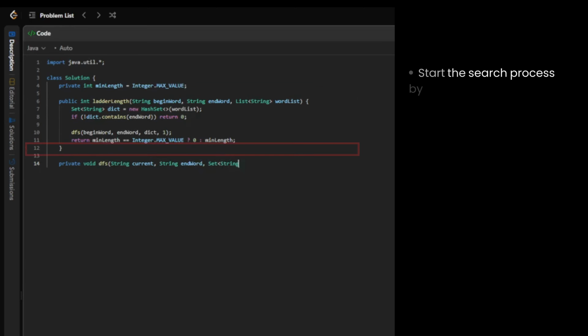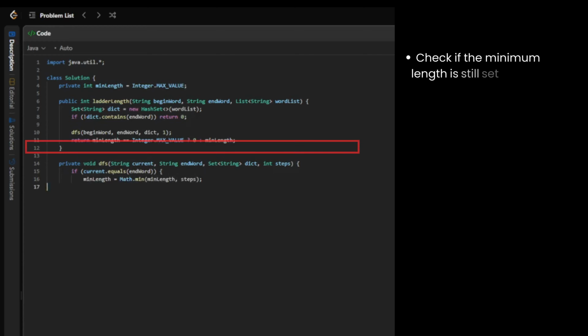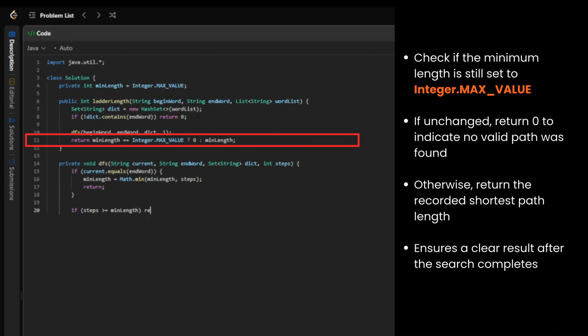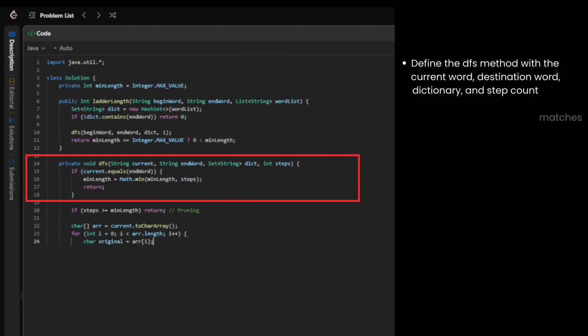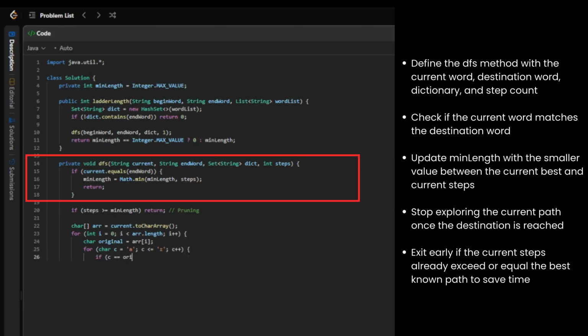Then the adventure begins as we call our helper function DFS, starting with the begin word and a step counter of 1. After the search completes, we check our scorekeeper. If it's still infinity, there was no path, so we return 0. Otherwise, we return the shortest path length discovered. The DFS function is our explorer. It tracks where we are, where we want to go, the dictionary of words, and the number of steps taken.